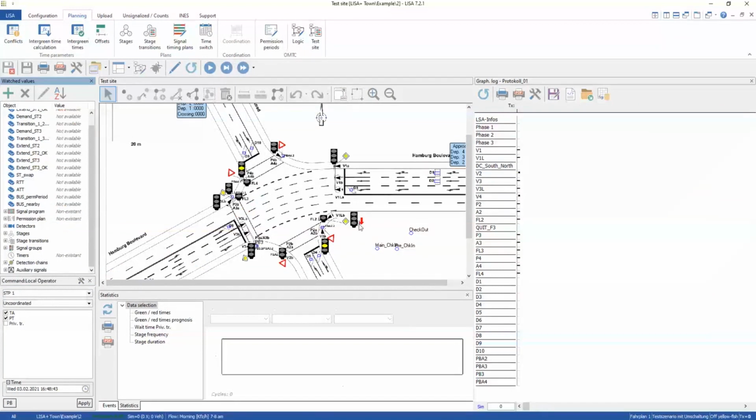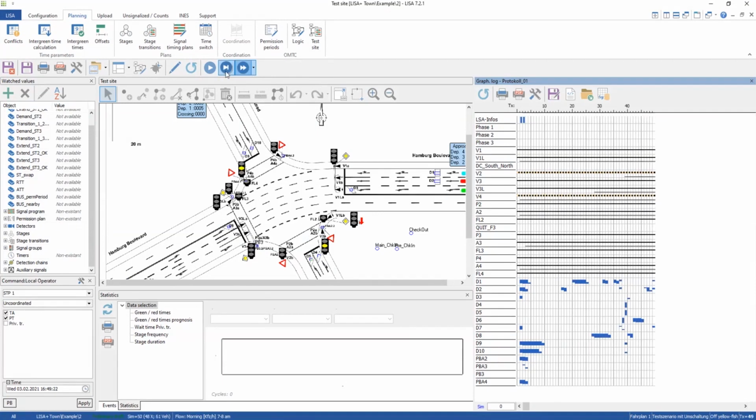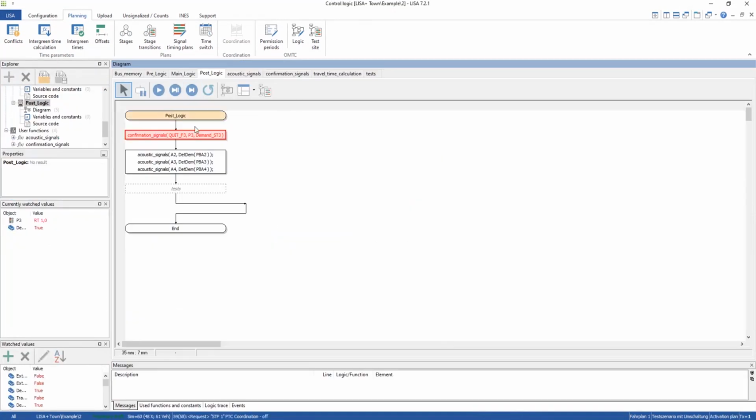So the short version is you can simulate your control. You have full control over what it's doing. You can see the outcome either graphically here in the protocol on the right side, also on the street, even within the code, as I've demonstrated here.